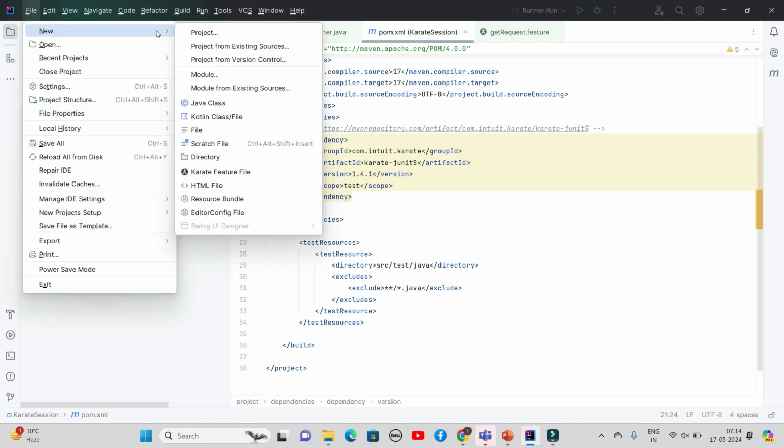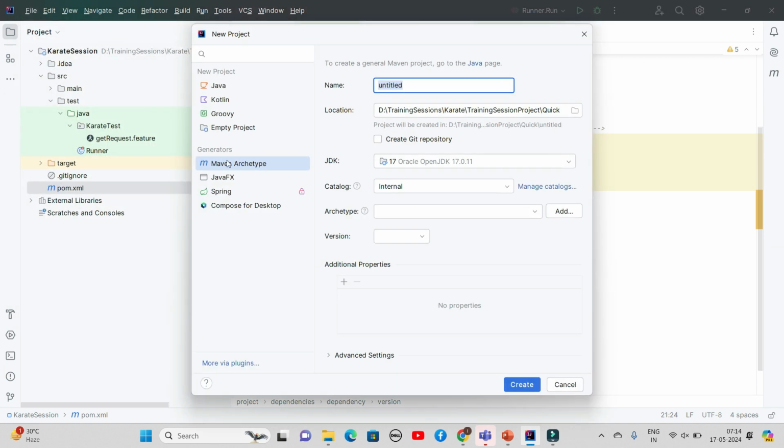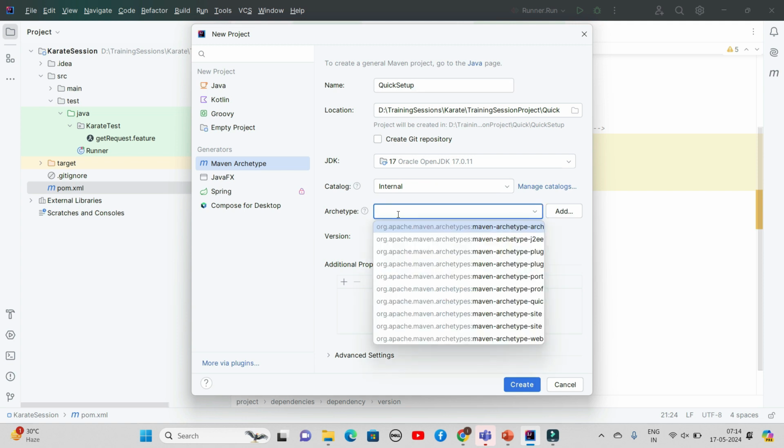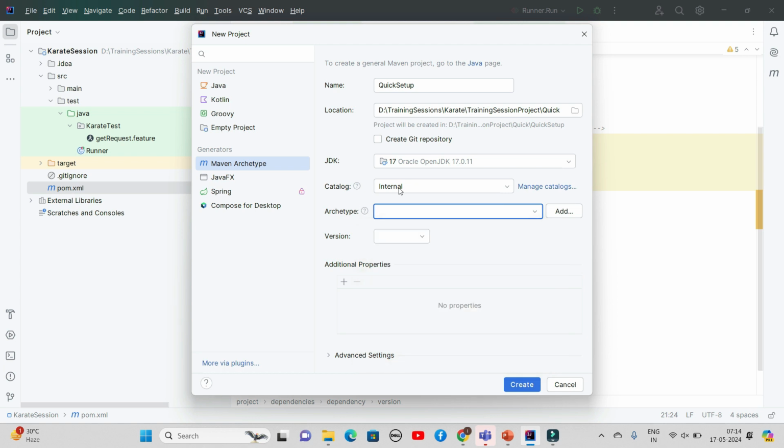Click here, new, we can go for a project, and here we need to select the Maven archetype. If you want, you can change the location. I am keeping it default. Here we need to provide the name. I am saying quick setup, and we are having this archetype. So inside this archetype, these are nothing but different templates provided by different projects. So here we have the catalog.